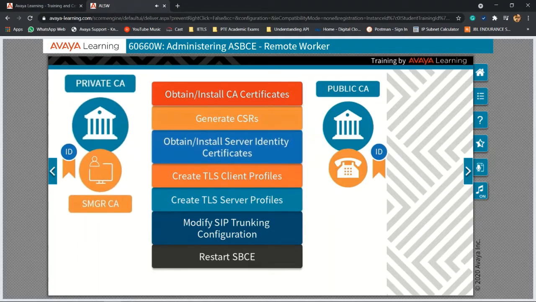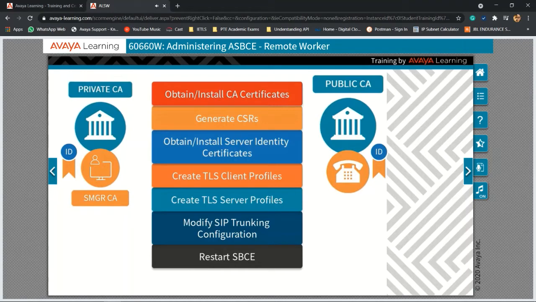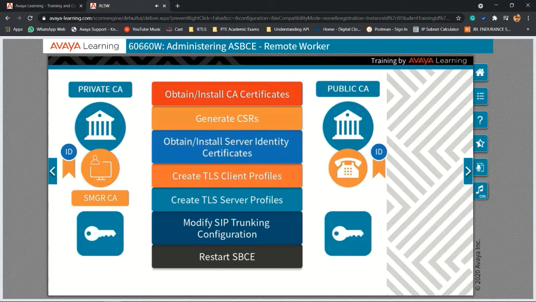An identity certificate for the ASBCE private side network interface, or A1, should be signed by the private CA, for example, the Avaya System Manager. The identity certificate for the public side network interface, or B1, should be signed by the public CA trusted by the remote worker endpoints. Certificate encryption keys should also be provided during the certificate installation. If the original certificate signing request, or CSR, has been generated using the Element Management System inbuilt CSR generation tool, the encryption key is automatically created and stored on the EMS server.